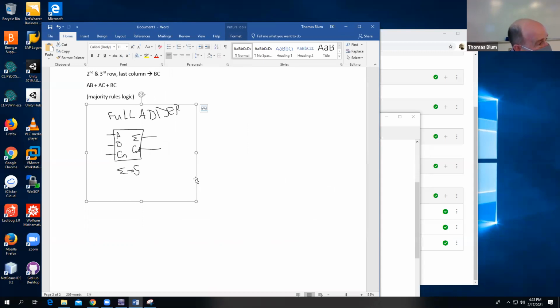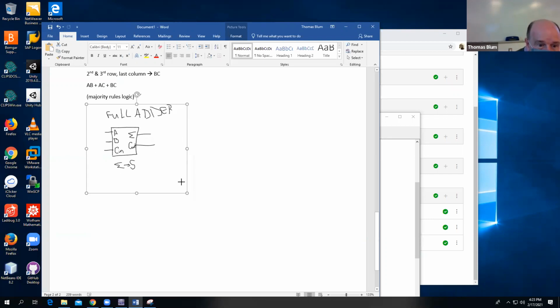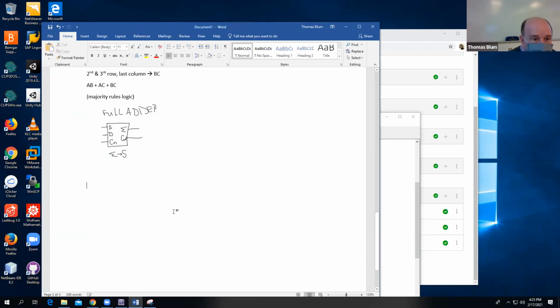Now we want to start putting something together to have the 1's place and the 2's place and the 4's place and the 8's place and so on. This is the full logic of one position in the number. But it adds 3 bits and gives you 2 answers, but we can put these together to make something that adds multiple bits. So that's what we'll do next. But any questions on this before I start putting more of these together?